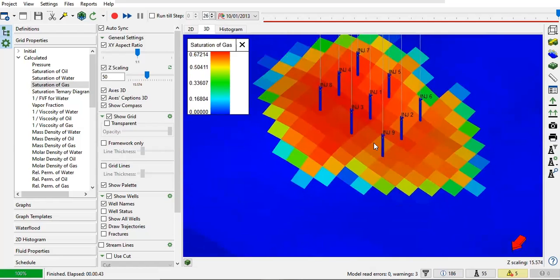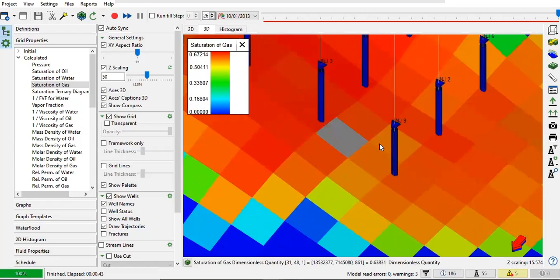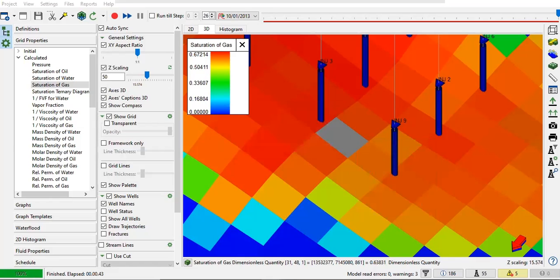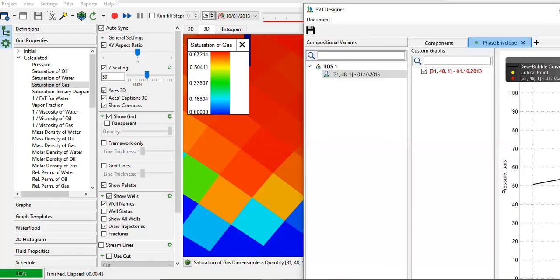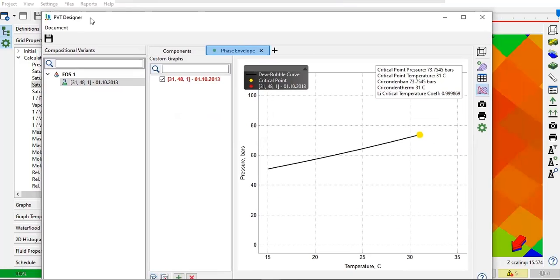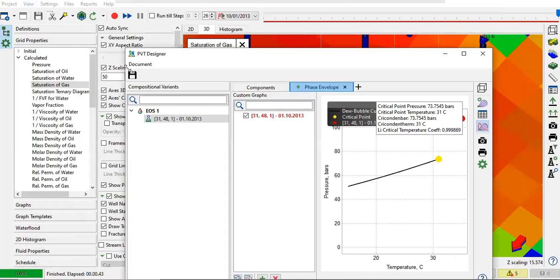So if we maximize and touch the grid, right click, we can click on this one, show in PVT designer, to know where we are actually in the phase diagram. So click on that. Okay, so this is where we are. So now we have the PVT designer window. Let me squeeze it.